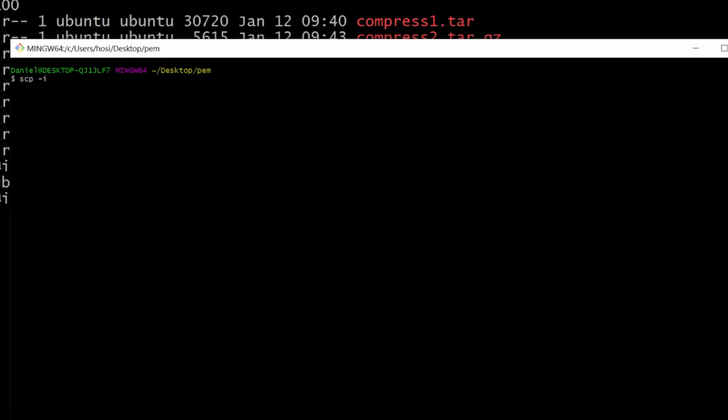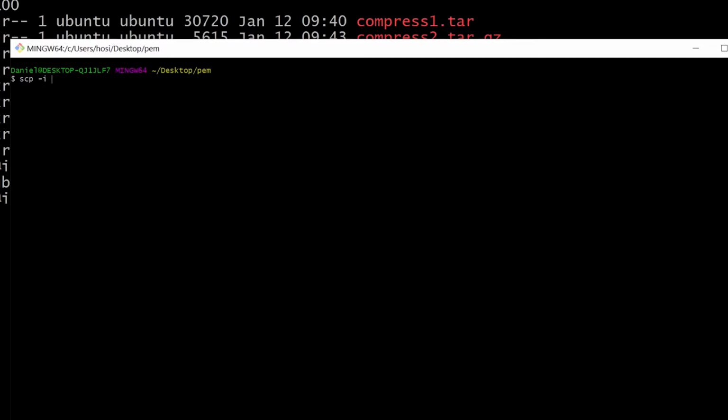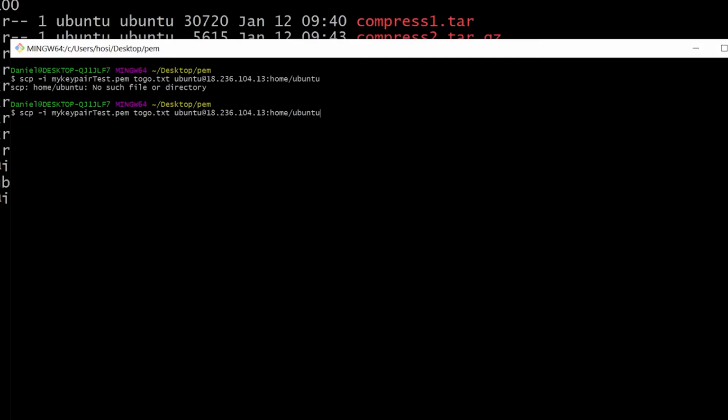scp -i. I made a file called to-go.txt and put it next to my public key. I put the public key here, followed by the name of the file I'm going to transfer, followed by my username @IP address, and colon, the address on the server that I want to copy the file to. And of course, it should start with the slash. I could have used tilde, by the way. And make sure your user has the permission to copy files on the destination. That's why your home directory is a good option.